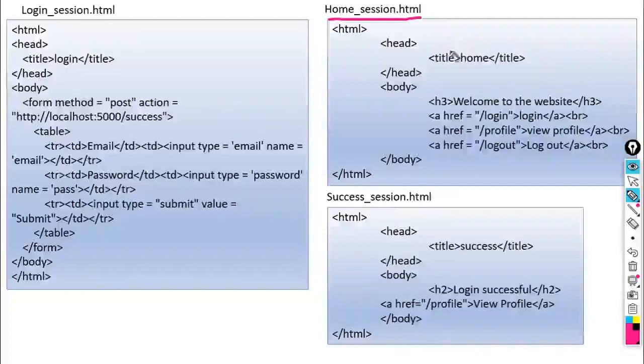So when you execute that URL, you will get the message "welcome to the website", and below this you will get 3 links: login link, profile link and logout link. When you click on login, it will ask for email ID and password. If your password is correct, then it automatically executes the URL slash profile.